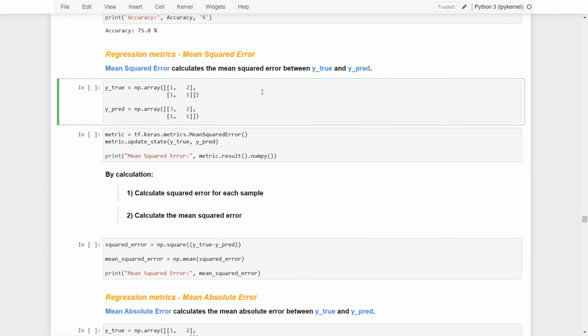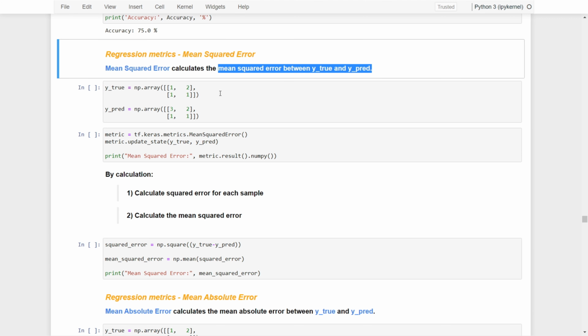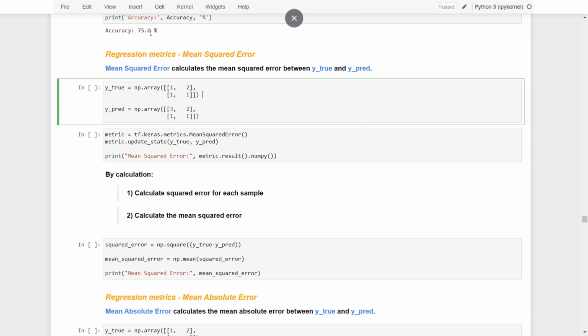Now let's turn to the regression metrics. The first one that I would like to talk about is the mean squared error. The mean squared error calculates the mean squared error between the true value and the predicted value. Let's take a look at this example. We have the Y true and Y predict here. That is a 2 by 2 ND array, 1, 2, 1, 1, and then 3, 2, 1, 1.